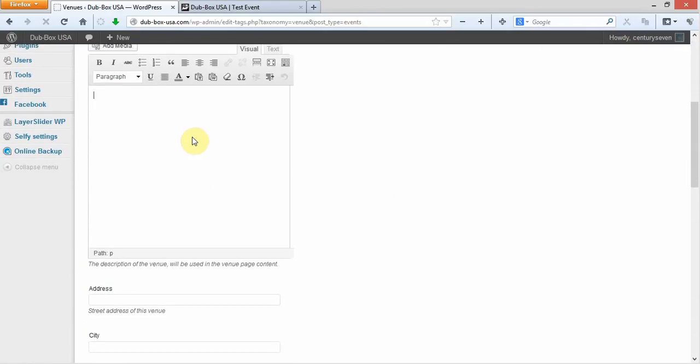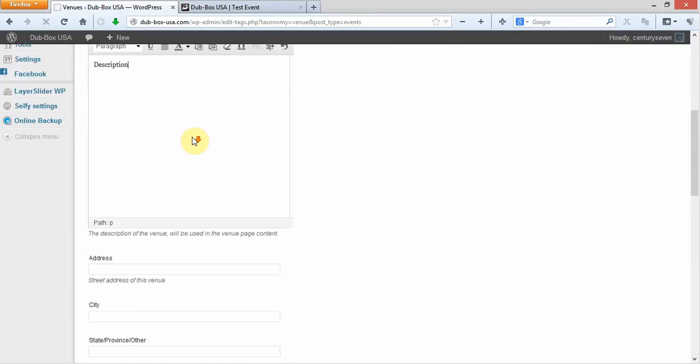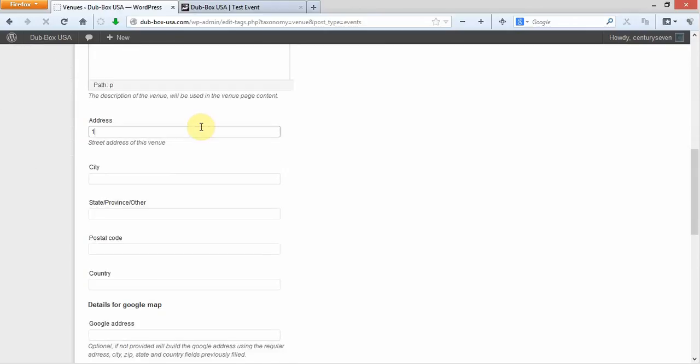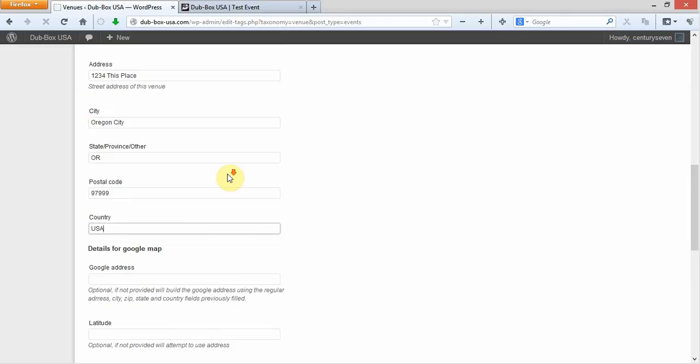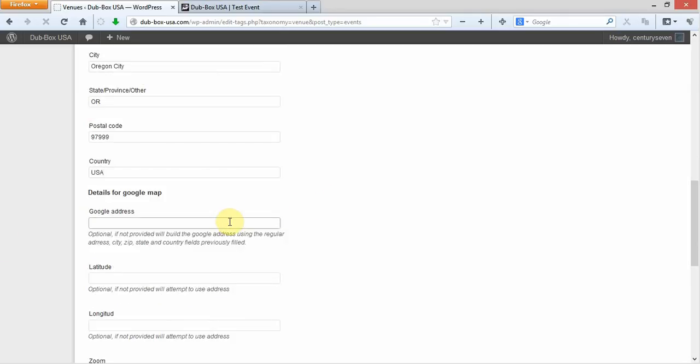Now here's where we can add a description of our venue. And then down here we can add an address, a state or a city. Oh, I'm sorry, that would be Oregon City. And a state province, a postcode, country. And if we have an address, we can put an address in here, and it will show us a little Google map.